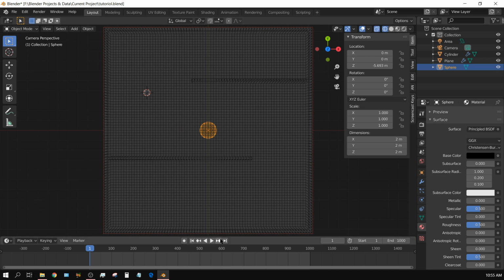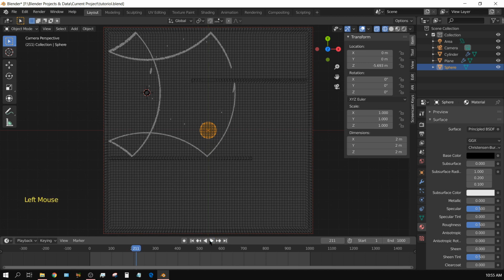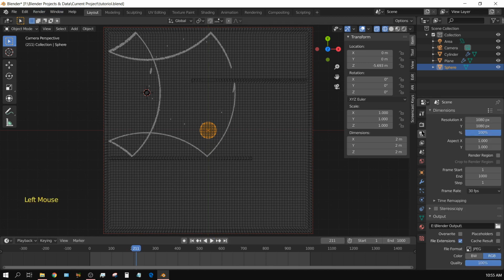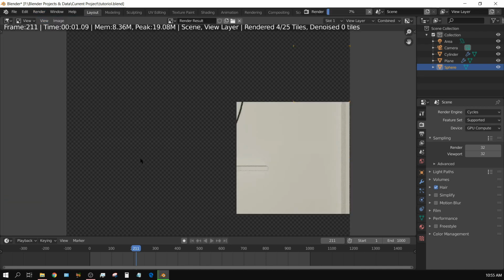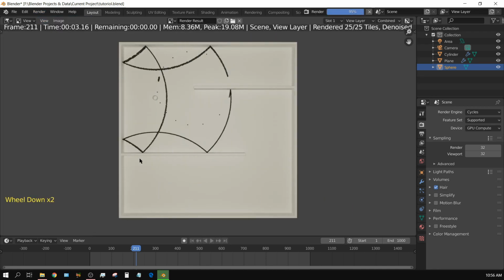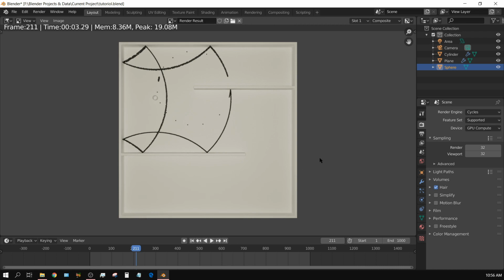Now if I press play and I'm just going to go to an interesting looking spot, which I want to say that is, and then if I click render, which let me make sure my render settings are set up. Alright, we're good. Now if I click render, there you go. Simple enough.